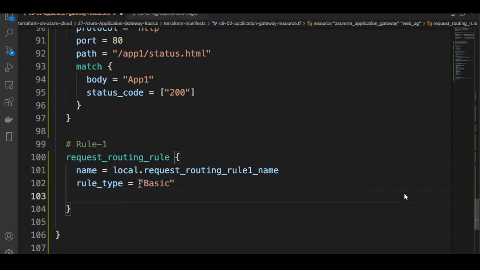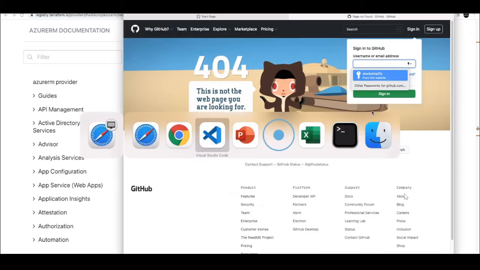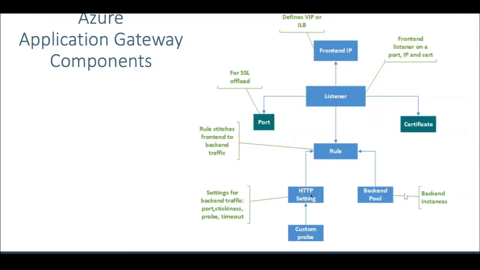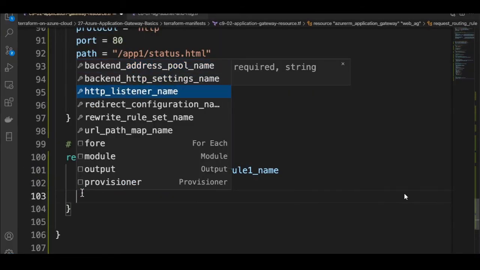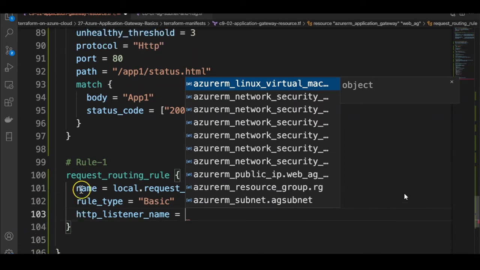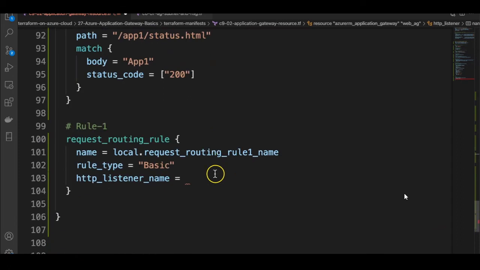Next thing here, we already said that we are going to associate these things. Where is it? Here: HTTP setting, the backend pool and listener. So let's start with associating the listener inside this rule, and after that backend pool and HTTP setting. Let's start with something called HTTP listener name. Let's get the listener name directly from here. So this is the local.listener_name, right?